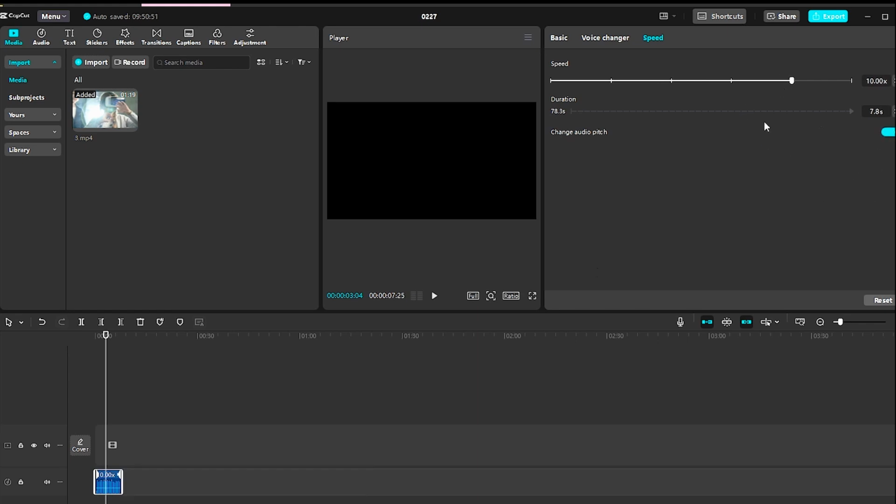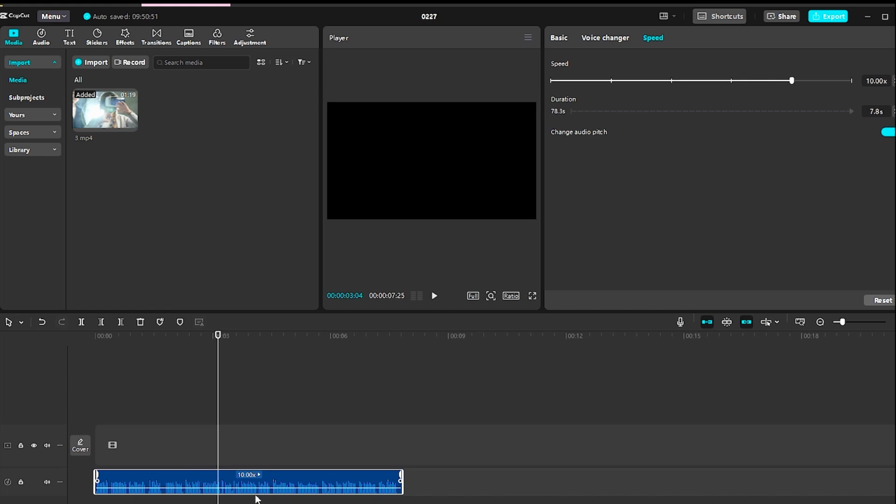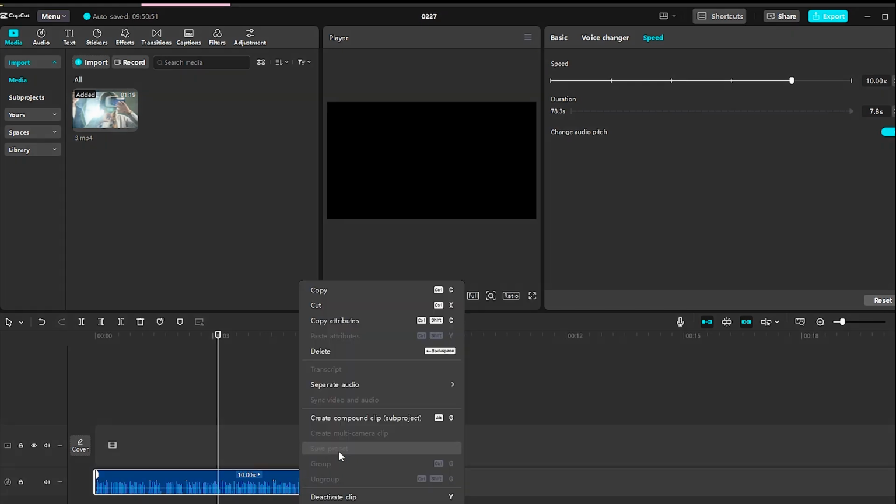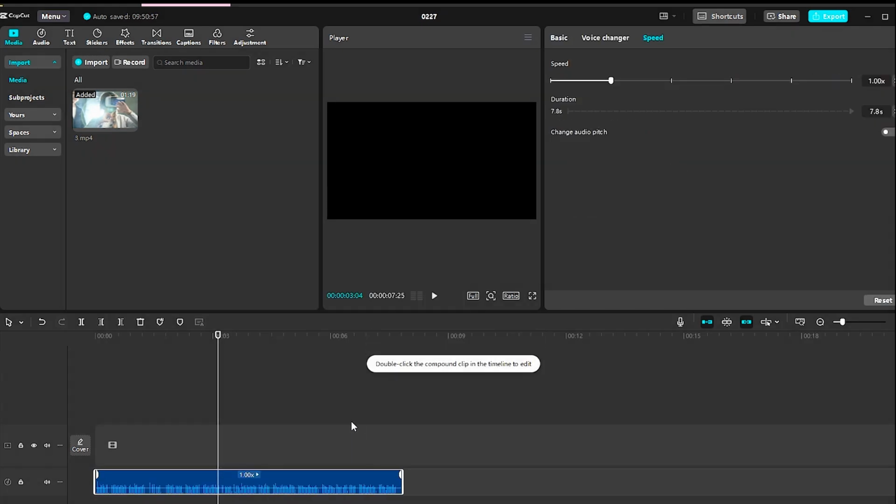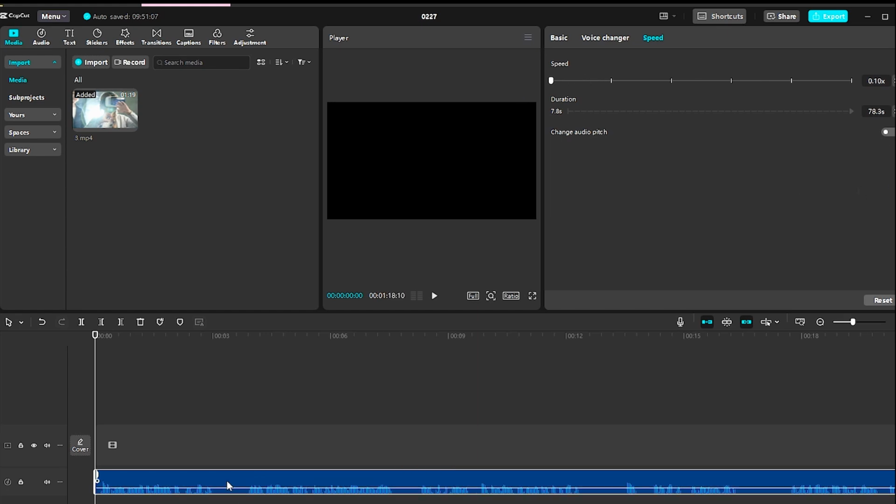Next, enable the voice tone change option. Then, return to the timeline, right-click on the audio layer, and select Create Compound Clip. This merges the changes, allowing for further editing. Now, go back to the speed settings and reduce the time slider to null. Make sure to enable voice tone change again. Play the audio and you'll hear the muffled effect in action.